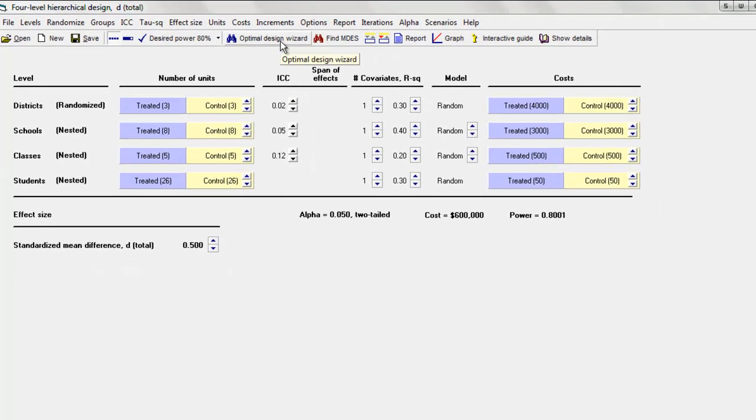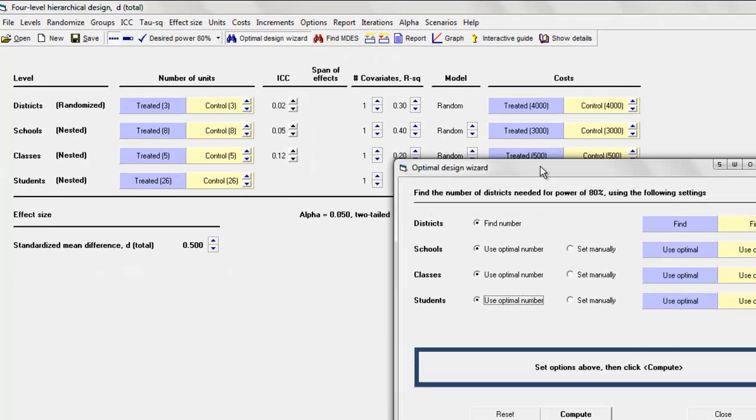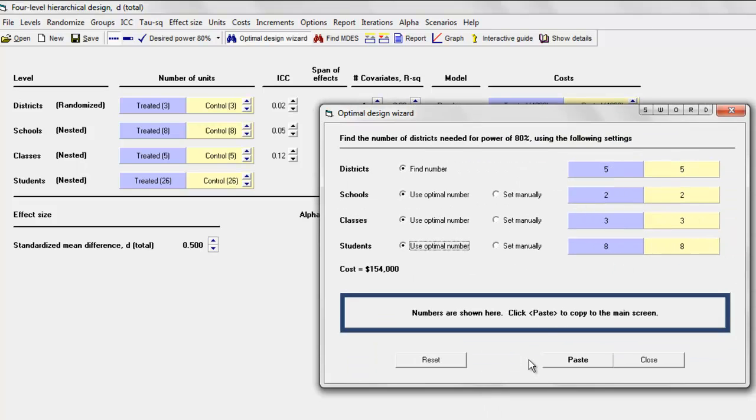The program has a wizard called the Optimal Design Wizard, where we can simply click on this, click Compute, and the program comes up with a combination of numbers. This would be 6 districts, 2 schools per district, 3 classes per school, and 8 students per class.